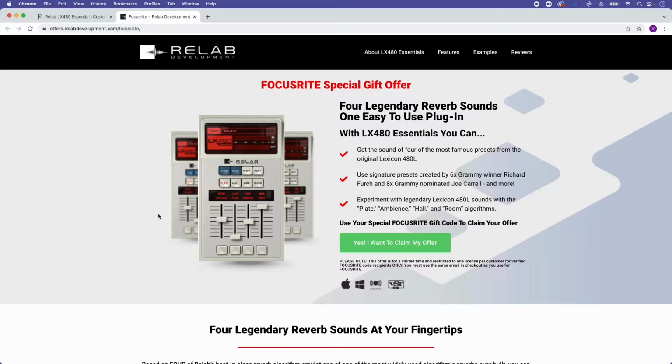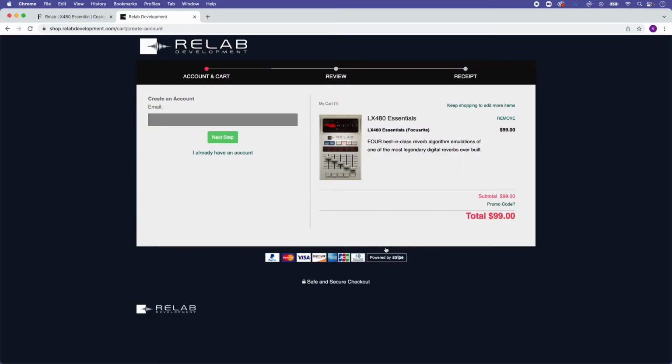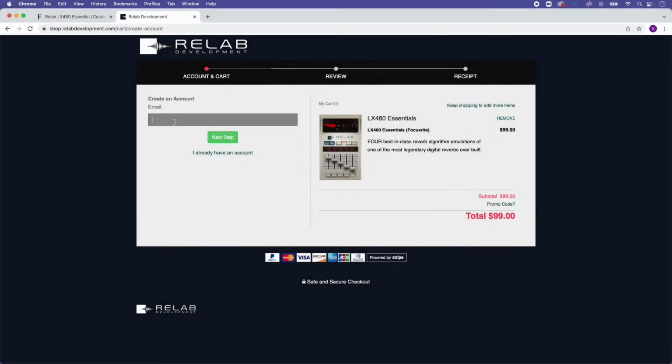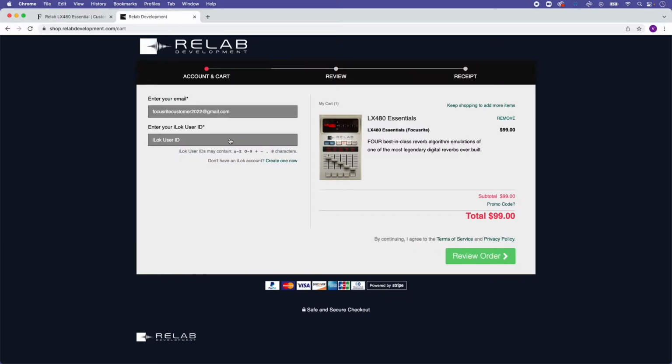Once you land on the Relab website, select Yes, I want to claim my offer. Enter your email address and select Next Step. Next, enter your iLok user ID. You'll need iLok to activate your plugins. If you don't have an iLok user ID, simply select Create One Now.